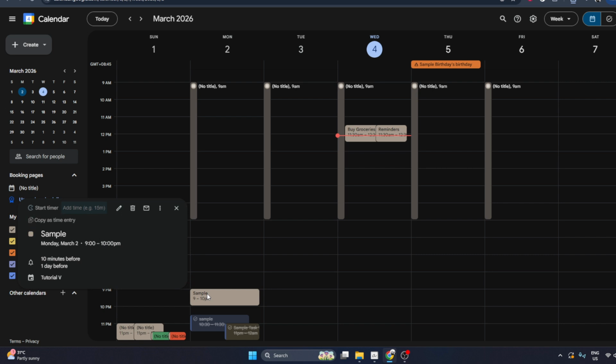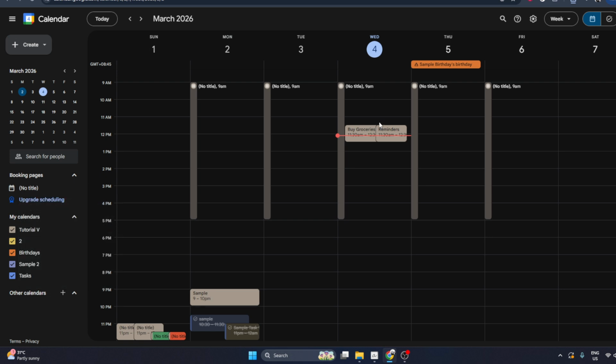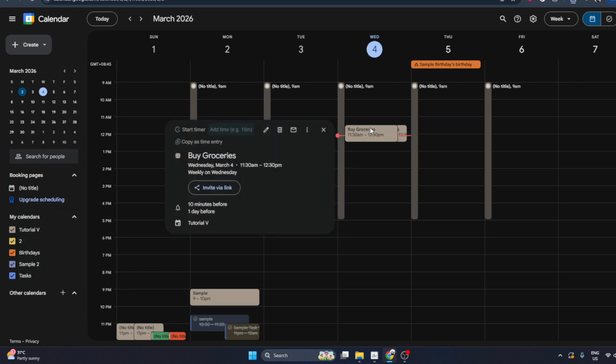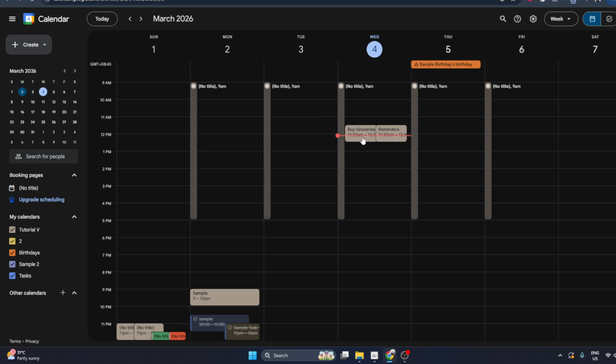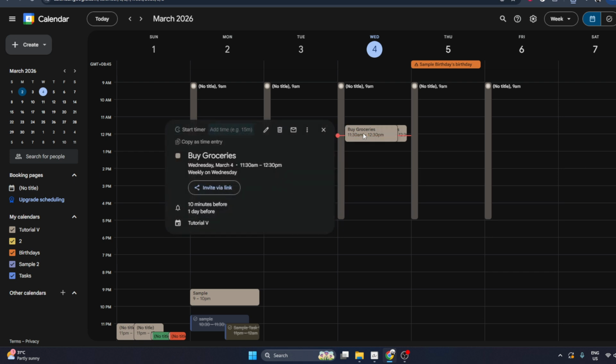You can also see the location if one has been added, which is especially helpful if you need to navigate using a map app. If the event has a video conferencing link, such as a video meeting, you'll see a button or link you can click to join directly from this view. You can also check who else is invited to the event if it's a shared meeting. Often you'll see the guest list or at least an indication of how many people are attending.